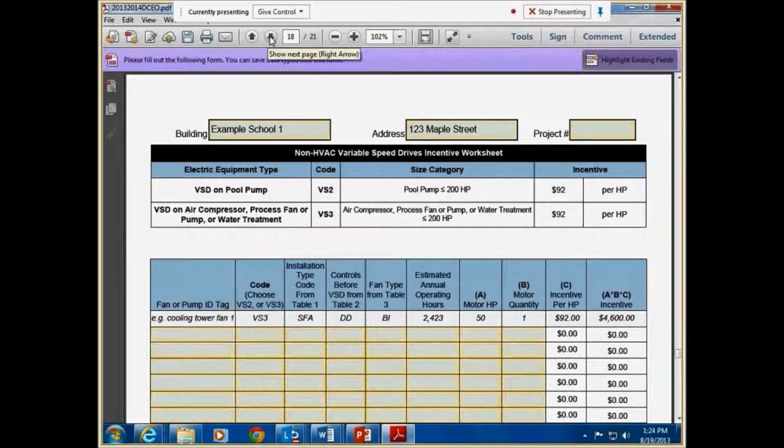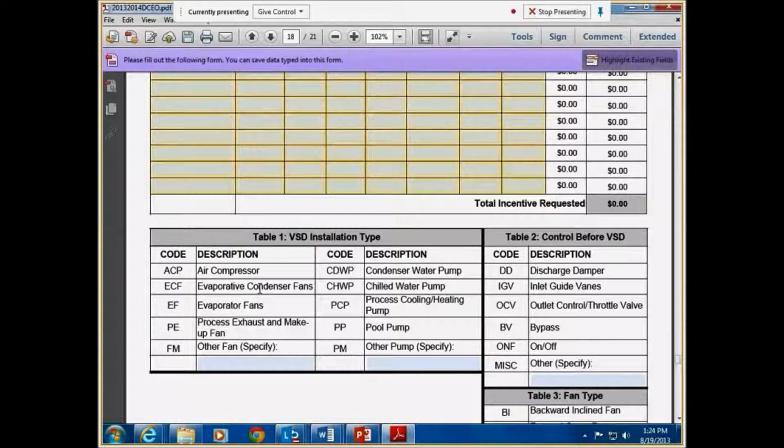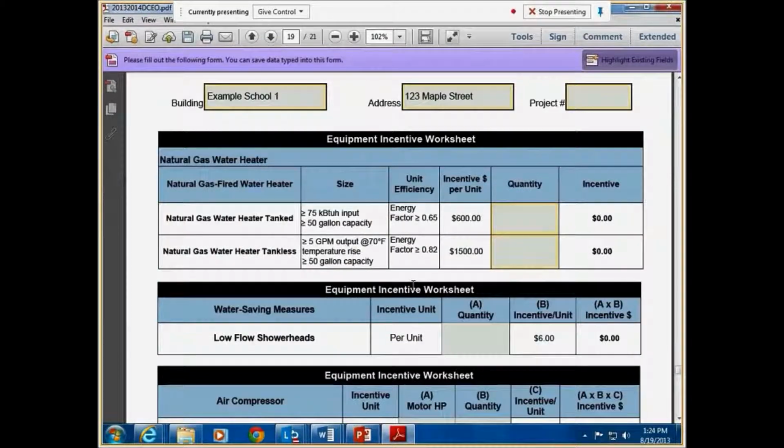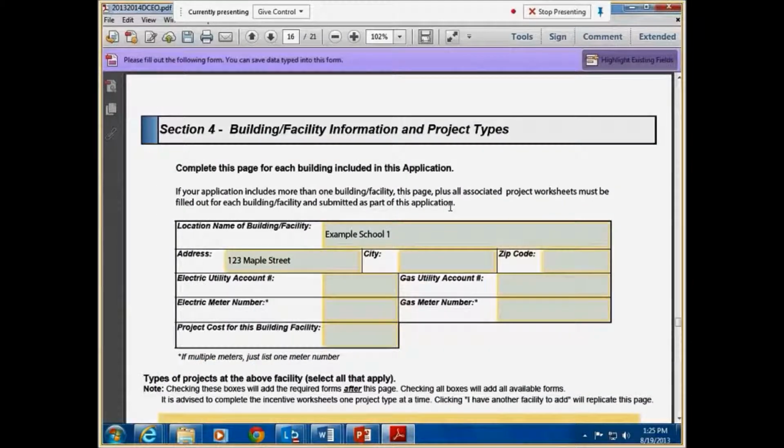And there's almost an identical page for non-HVAC variable speed drives. Again, with the set of codes at the bottom. In this section, you'll also find the natural gas water heater and some low flow fixtures and an air compressor with an integrated variable speed drive. And again, there are specifications following that.